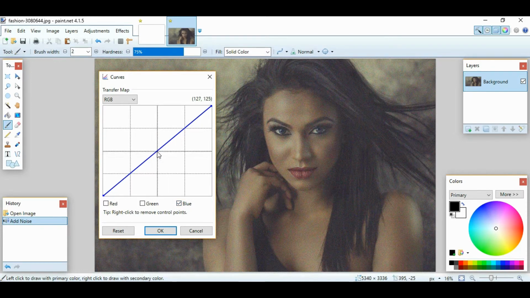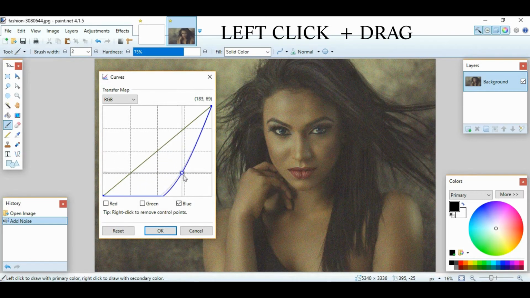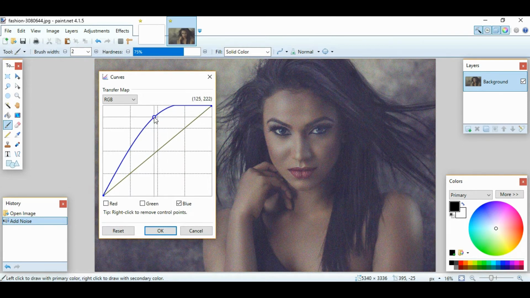Head over to the graph, and just where the blue line is on the graph, you left click and drag that blue line. Feel free to experiment with this, because by doing so, you can come up with so many different color options. As you can see, we are manipulating the colors of the image by moving this blue line where we want it to go.